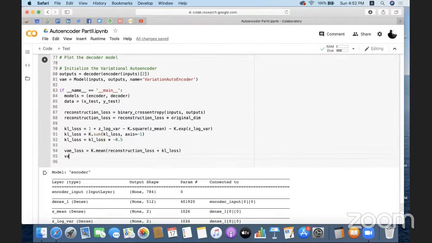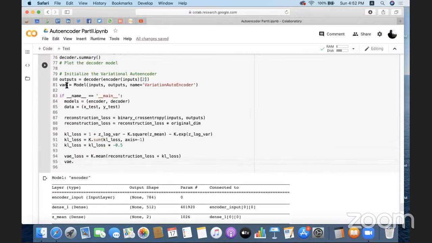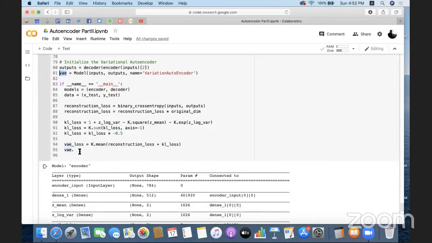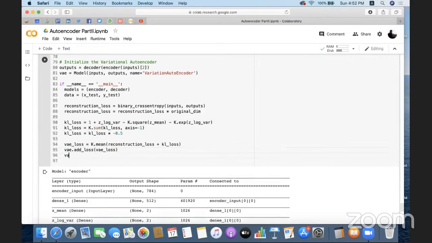Finally, we are going to add the loss to our variational autoencoder model, which we have created above. Depending on that loss, the variations will be introduced in your variational autoencoder, and your new images will be generated. So once we add the loss here, we get the variational autoencoder loss added. Let's add the loss to the variational autoencoder model, and let's compile it.